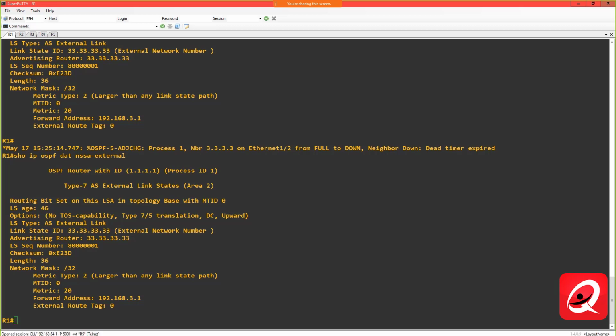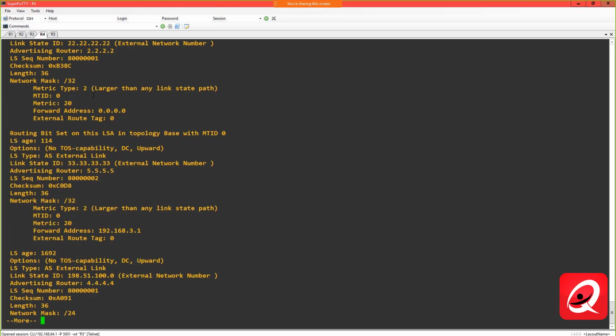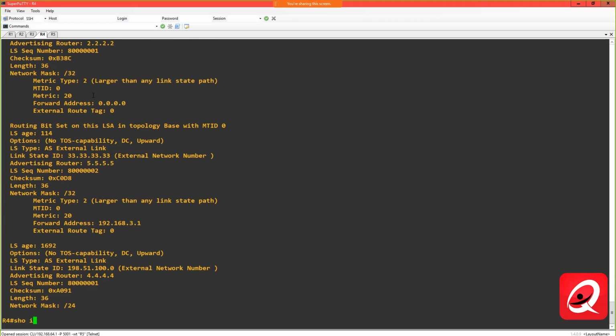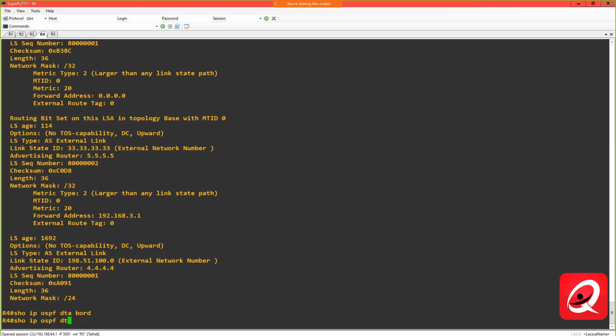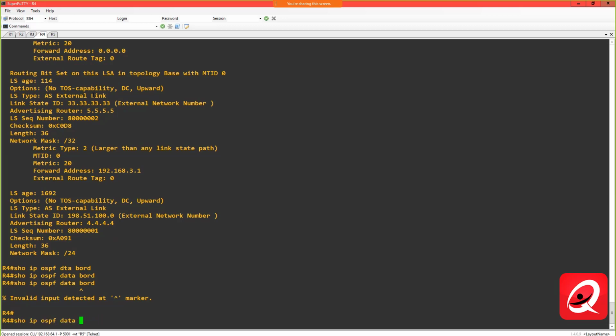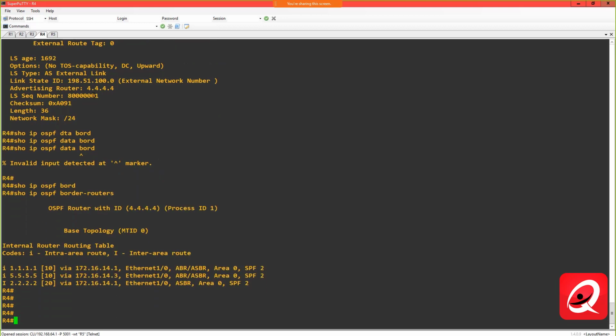All right? So let's look at router 4's routing table. Let's see how we get to that forwarding address. One of the things that we can do to identify which ABR we're going to choose is we can always do a show ip ospf database border-routers. If I spell it correctly, database border-routers. Show ip ospf database, oh, not database, sorry. Just border-routers. All right?